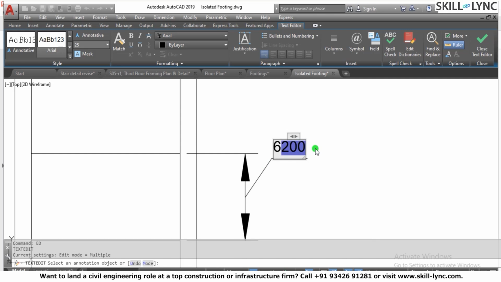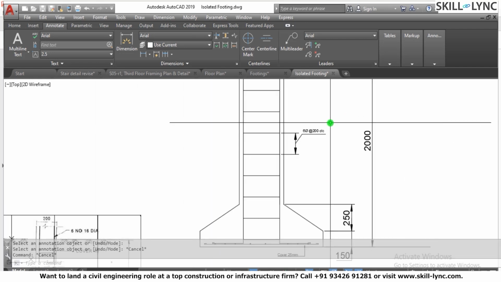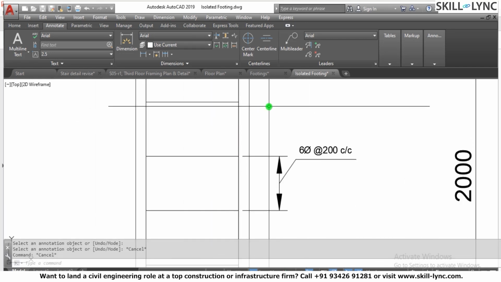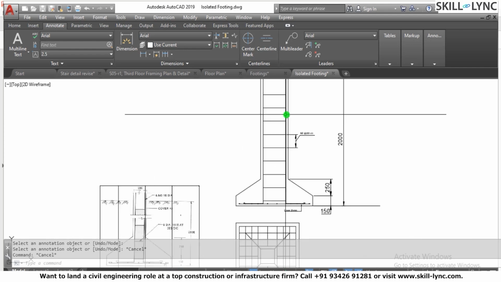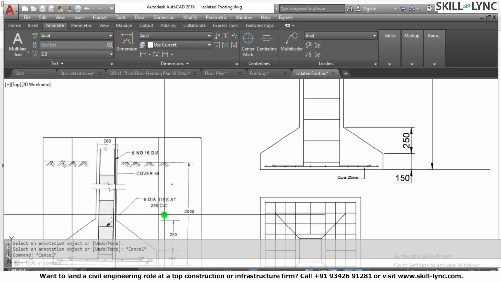So dia symbol is %%C, 6 dia at the rate 200 center to center. So 200 means 200 C, oblique C. So this can be written like this with the multi-leader, and similarly you can have different multi-leaders. So this is not a multi-leader, this is a leader along with the dimension that you have shown.